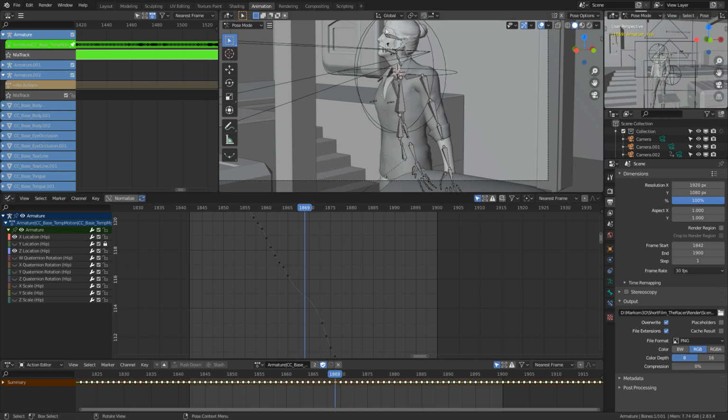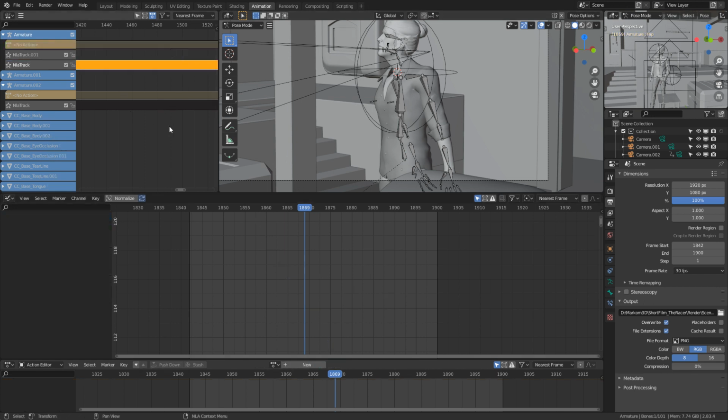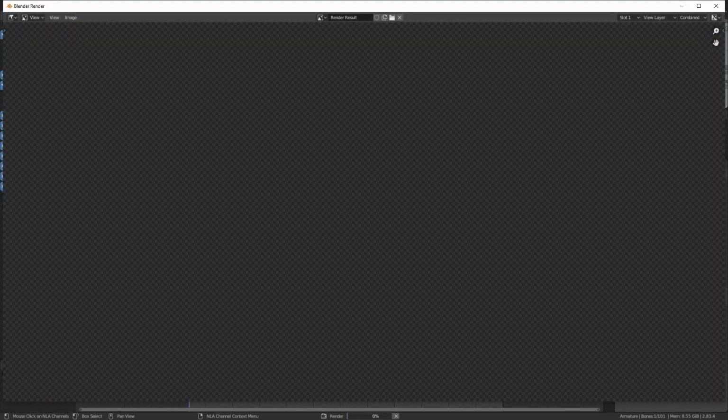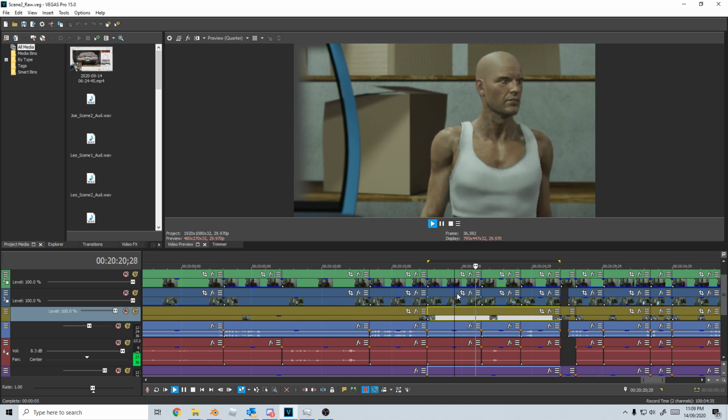So let's now go back and we'll re-render this out. So press Tab to go back into object mode. Render animation, and we'll let it go. So let's now check it out.